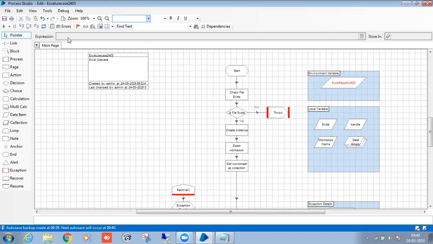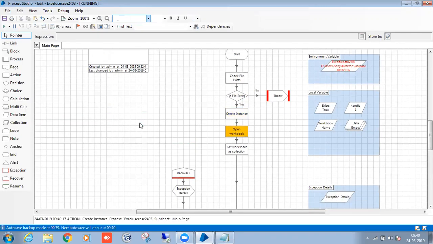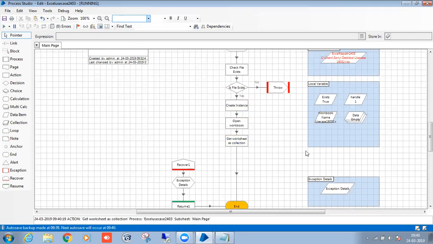So I will run up to now. This file is there, create instance, opening workbook, and I got the data. Right? This is the path.